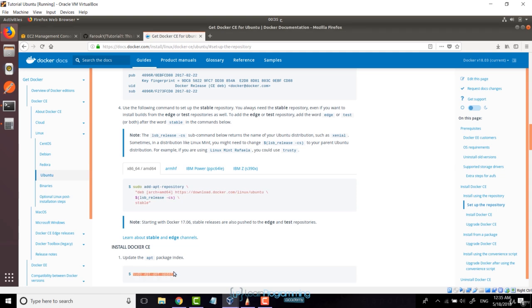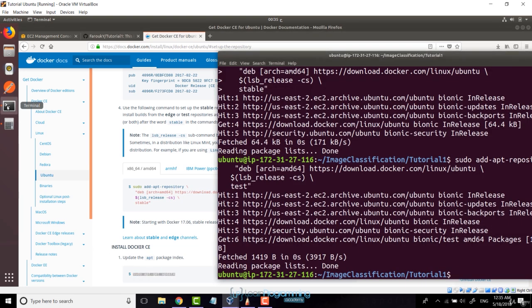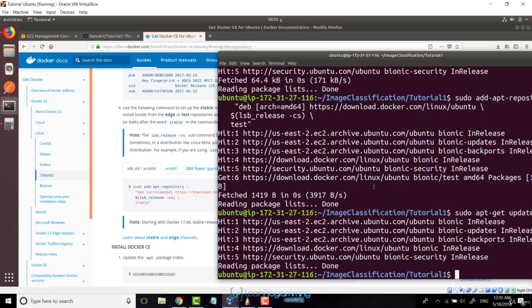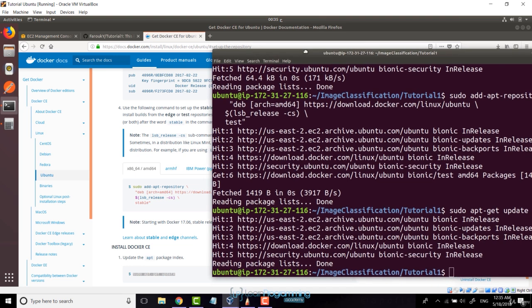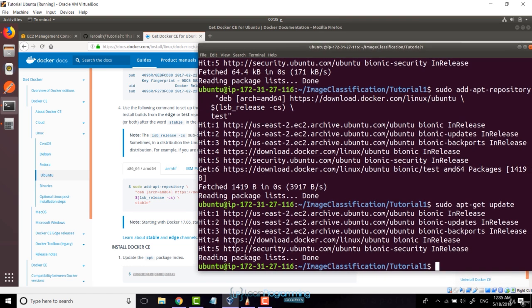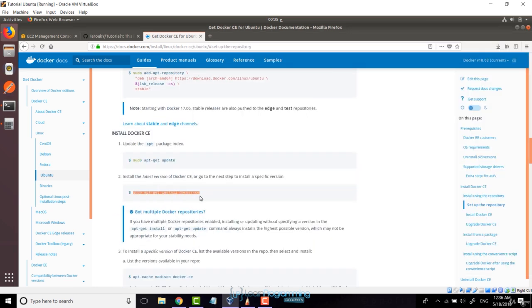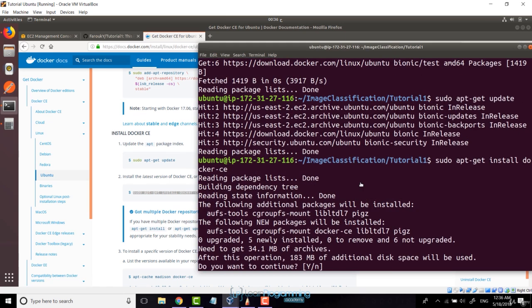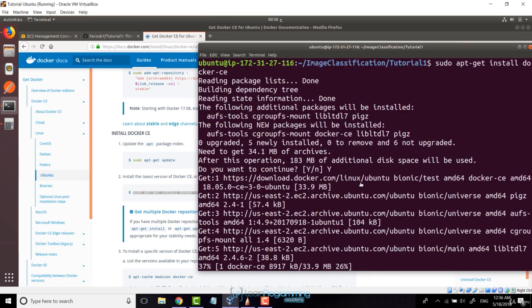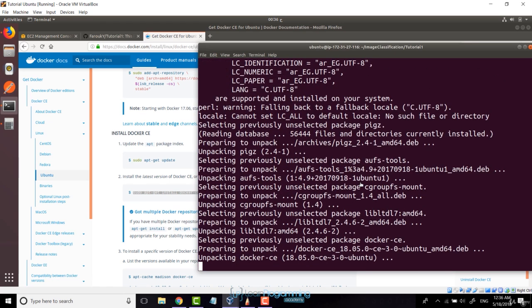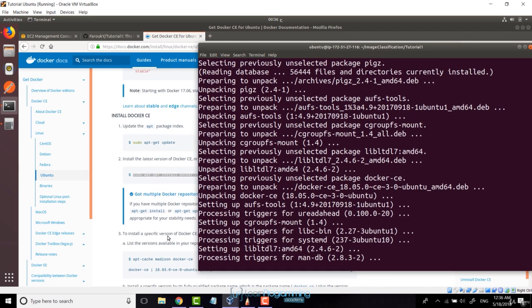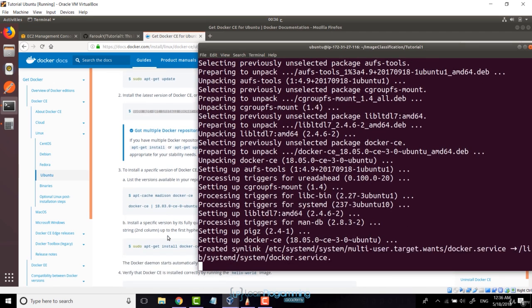And now what I'm going to do is, again, update: sudo apt-get update. So I'm going to paste this here. And in case you're wondering how I'm pasting, I'm doing Control-Shift-V, okay? So it's not Control-V. And then now I'm going to finally install the latest version of Docker CE. So I'm going to copy this, come here and paste that. Then click yes. And it should be installing. So it already installed and it's unpacking.